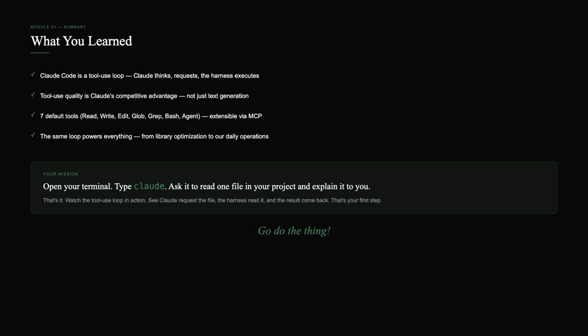Watch what happens. Watch Claude request the file. Watch the harness read it. Watch the result come back. You're seeing the tool use loop in action for the first time. Once you've done that, you're ready for module 2. Go do the thing.